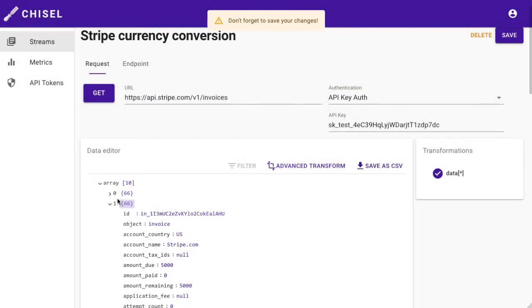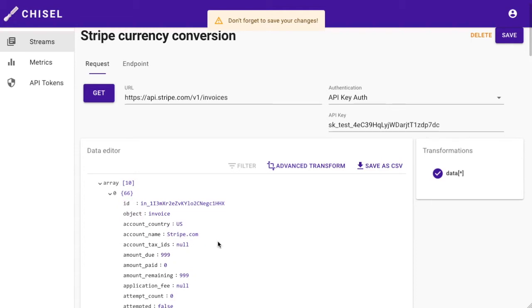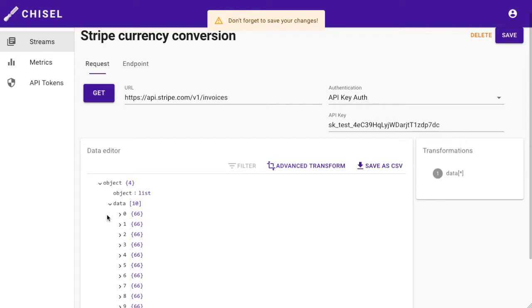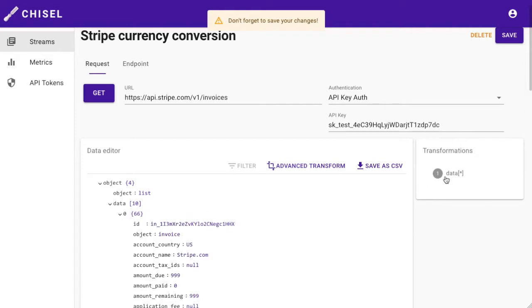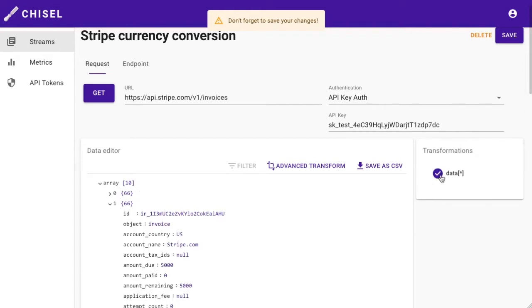As you can see, the applied transformation is added to the right-hand side panel. We can click on the transformation to disable it and see how the data was originally. And then we can reapply it by clicking on it again.